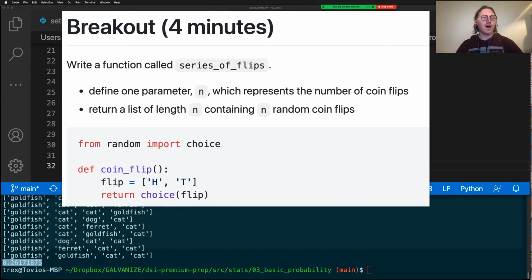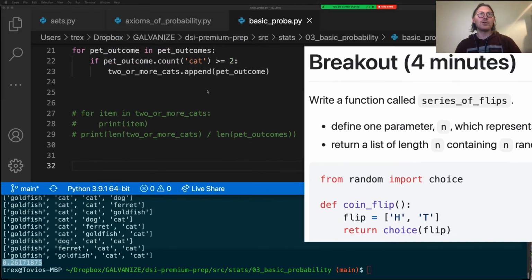What you're going to write is a function called series of flips. And you're going to need this little bit. I just pasted in the function that you're going to use here. So you're going to utilize this function, and you're going to write another function called series of flips. There's going to be one parameter you define, n, the number of coin flips. And you're going to return a list of length n containing n random coin flips. You can go ahead and start working on that.